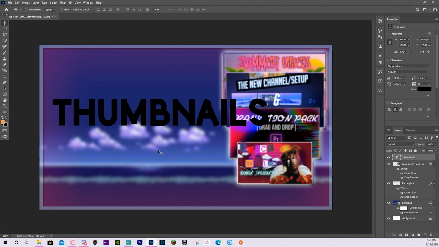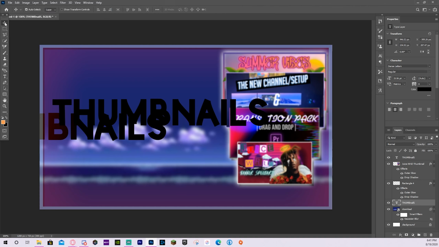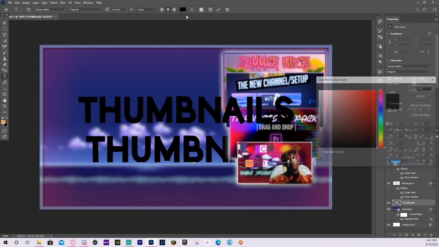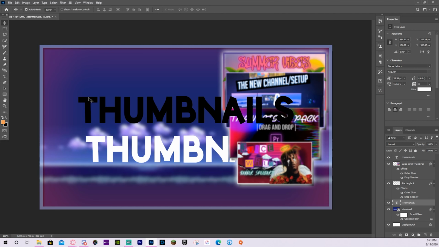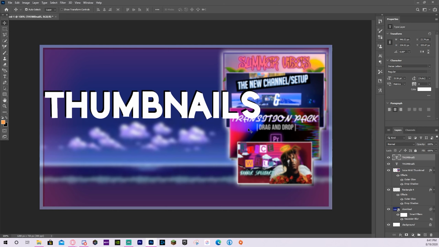So I Control C, and then add another text, Control V. Make sure, what's the size, 33.56. We're gonna make this one also 33.56. You can either type this in or find it, 33.56. So now we have another 33.56 text layer saying thumbnails. Grab that. We're gonna make this one white, or whatever your desired color you want it to be. Grab it. Now we're gonna move it above this layer.